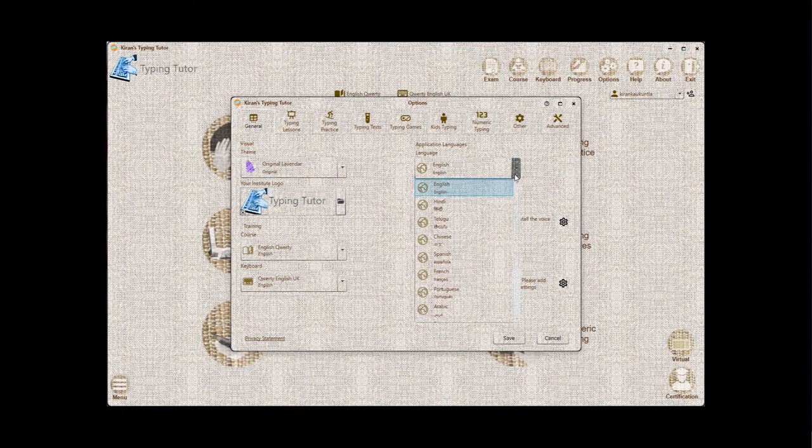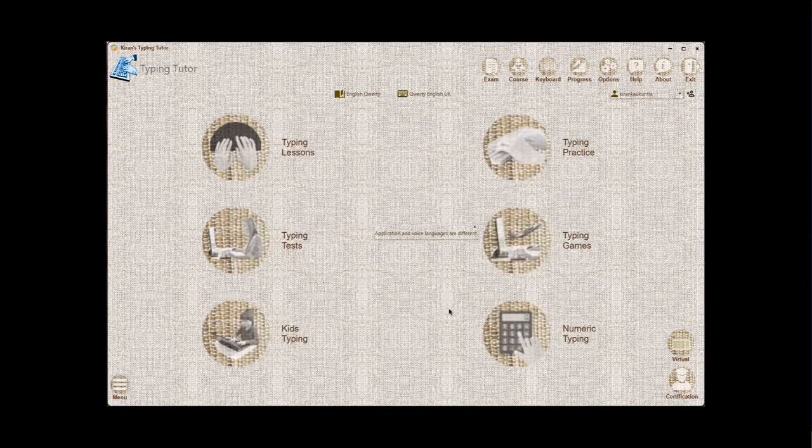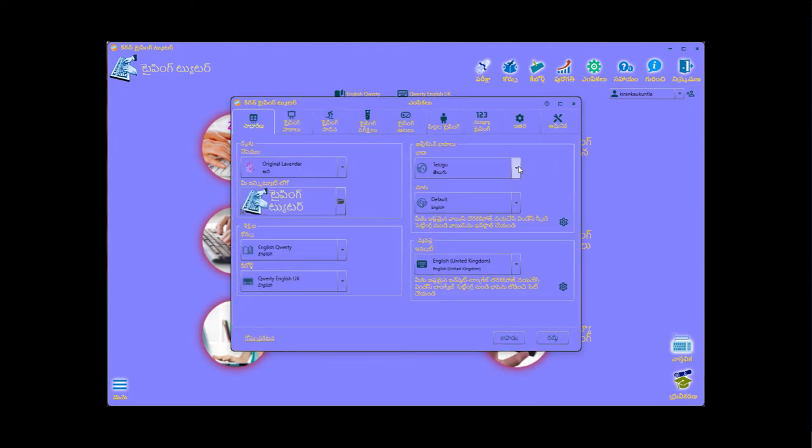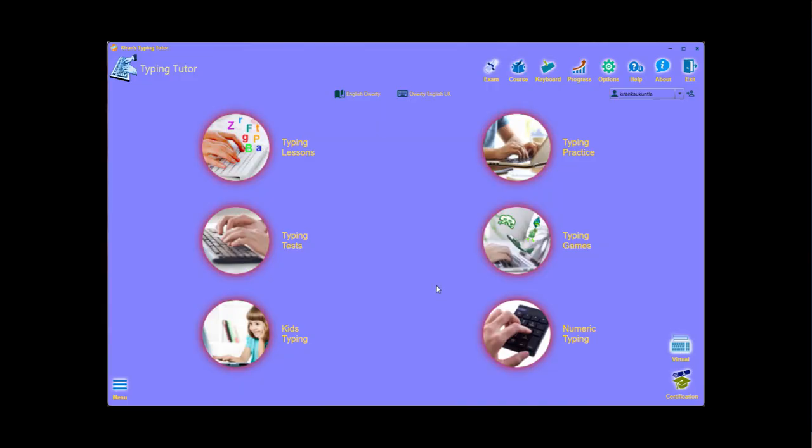For example, if you want to change the application language from English to Telugu, you can just select it, and you can see that the language is now changed to Telugu. So this is where you change your options. There are various options, and I'll probably cover those in the future. But those are the basic ones I want to mention.